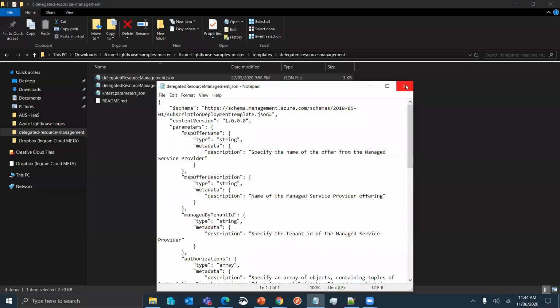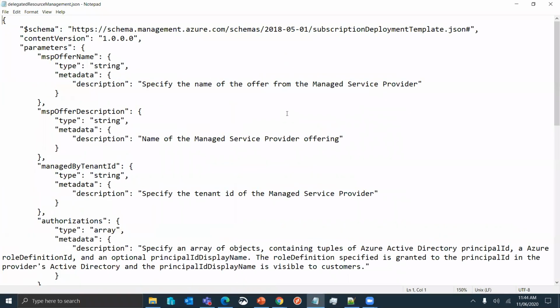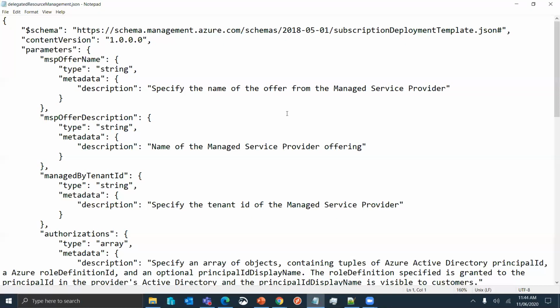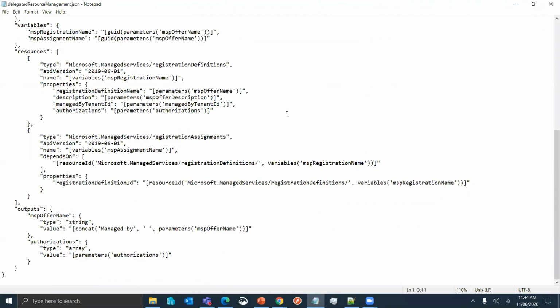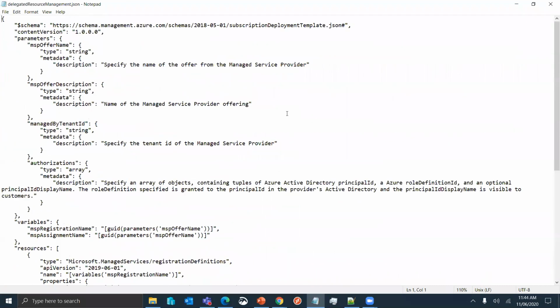So in the first JSON, it's basically the same as whatever we ran through in the partner center. It's more or less the same, but provided in a JSON structure. So there are two JSON files that you will need to make available in order to have your managed service offering deployed in the customer subscription.